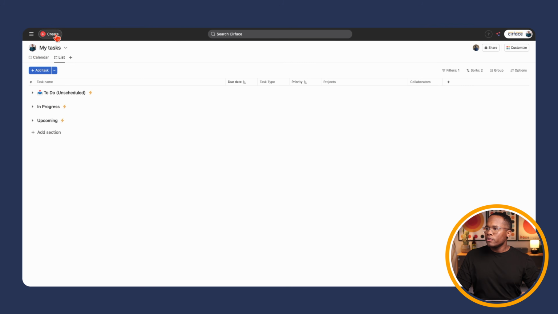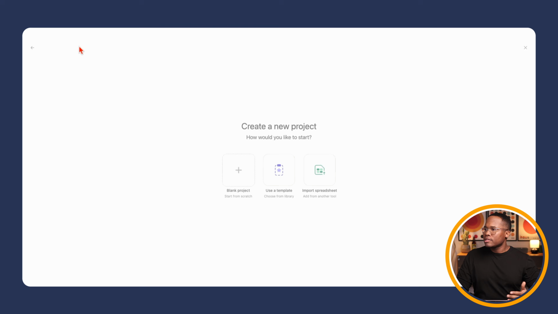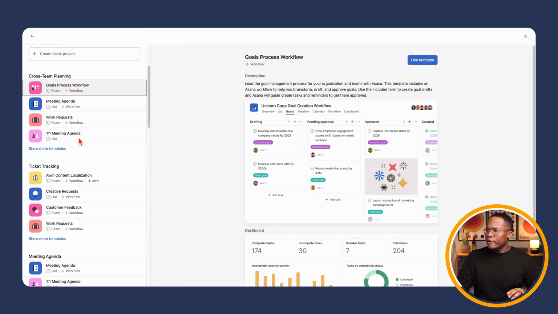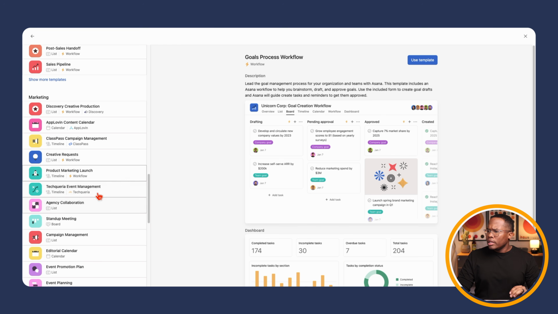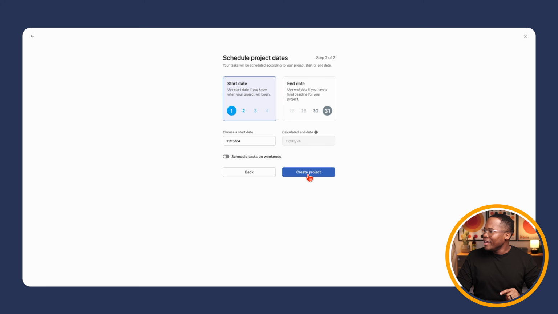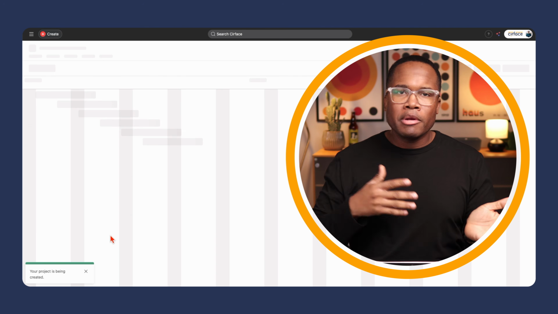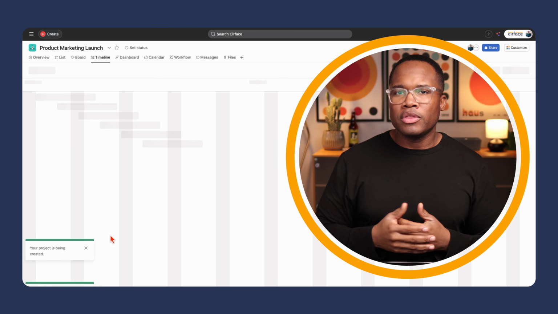I'm just going to build out a project and I'm going to show you what this can look like in a couple different ways. So let's just go to create. Again, I haven't done anything for this. Going to pull up a project. We'll use a template and let's see what we can find here. Product marketing launch. Yeah, that should work. Okay, let's go create that project. So it's going to start loading up here. I'm going to switch to the list view and show you what this can look like.